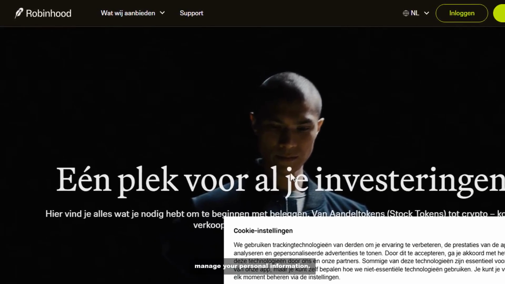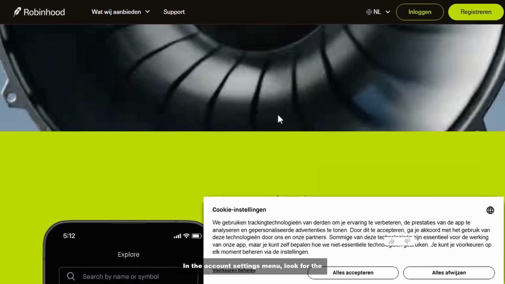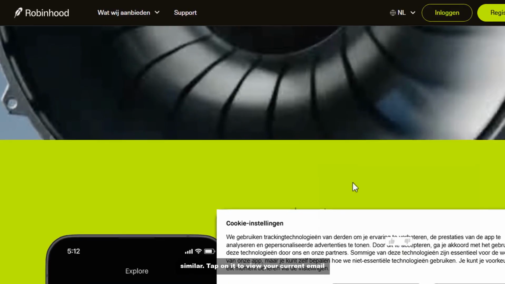Step 3. Select Personal Information. In the Account Settings menu, look for the option labeled Personal Information or similar. Tap on it to view your current email address and other personal details.